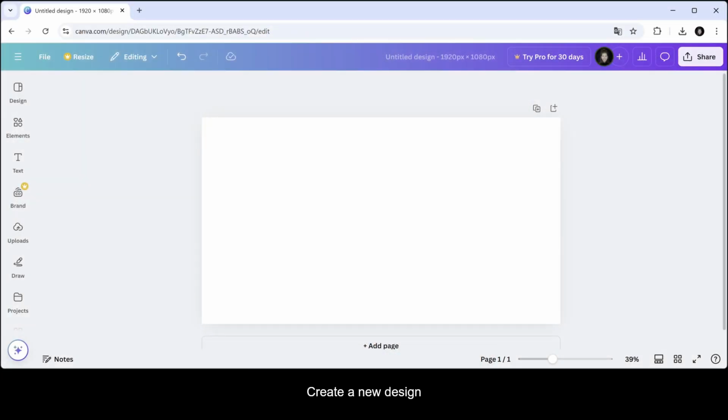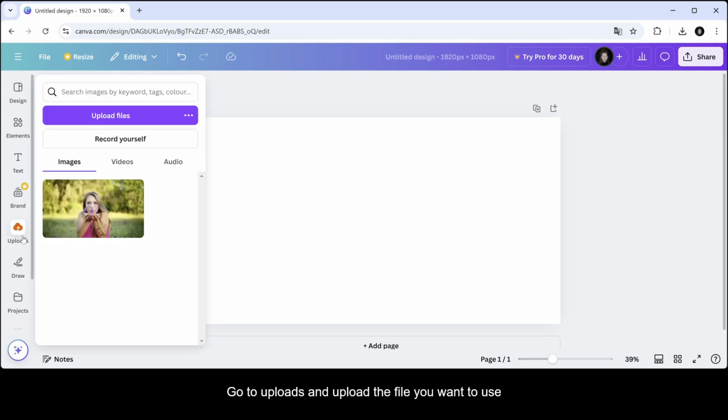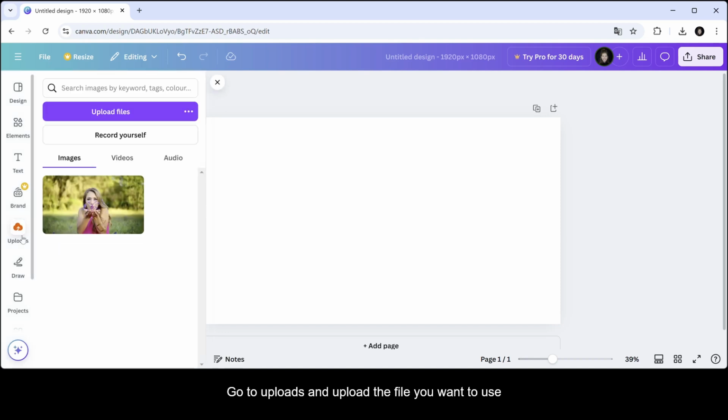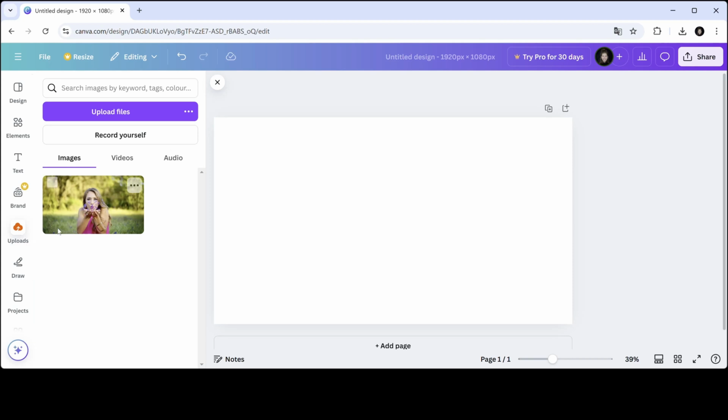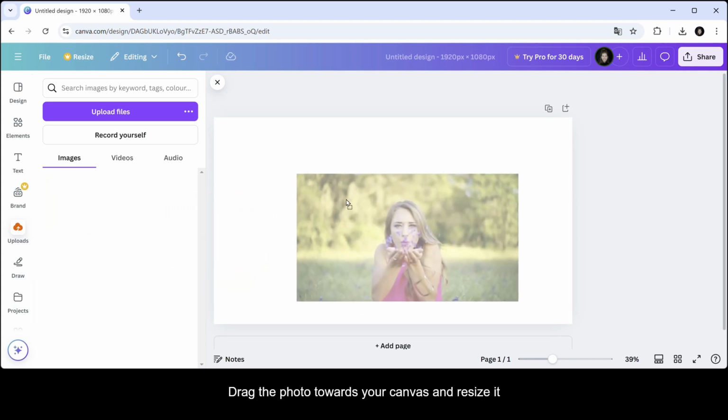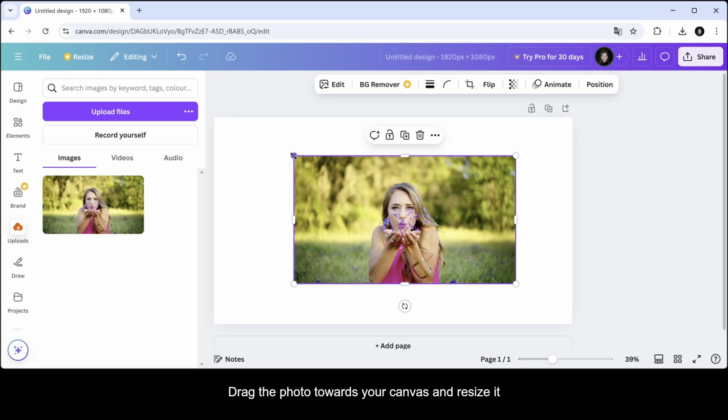Create a new design. Go to Uploads and upload the file you want to use. Drag the photo towards your canvas and resize it.